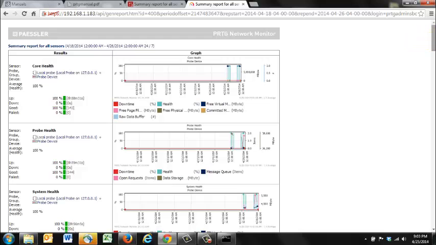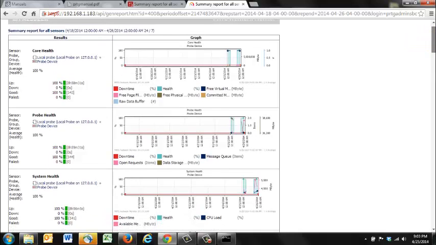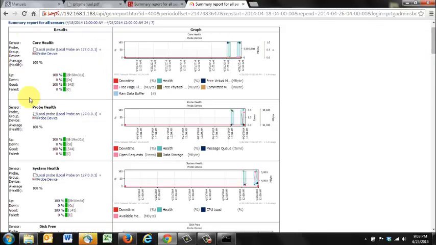So this is a summary report for all the sensors. It shows some metadata for each one of the sensors, and it also shows some indicators of whether it's overall good or whether there's any failure, and also the uptime for the different sensors. And on the right side for that same sensor, it also shows a graphical display which has information about the downtime, the health, the physical memory, virtual memory, and so on.